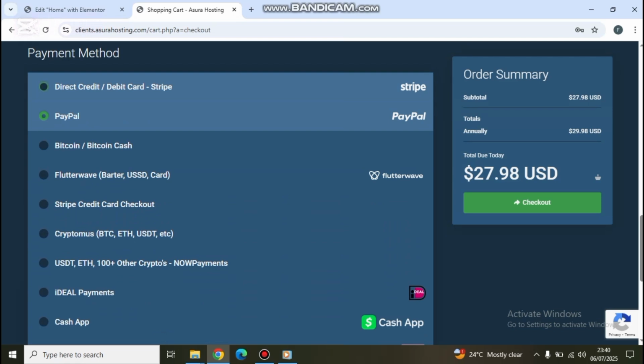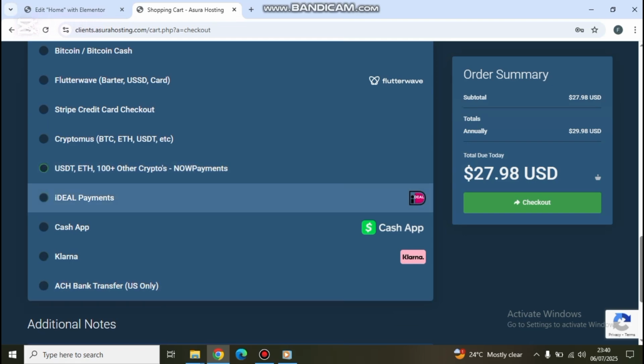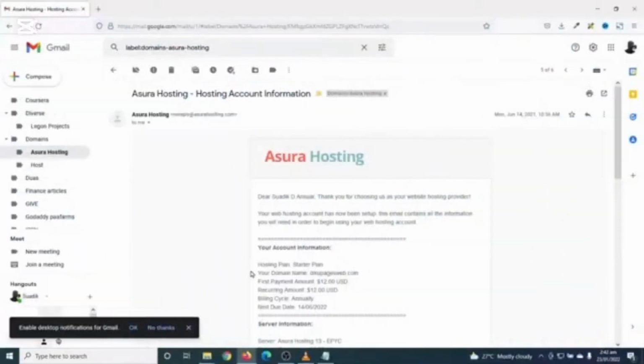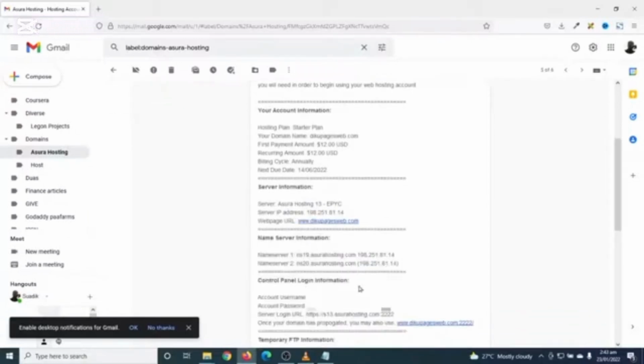So you can either pay with a debit or credit card, you can pay with PayPal, you can pay with Bitcoin, Flutterwave, Stripe, and any of these payment methods that's convenient for you. Once you've selected your payment method, you just have to click on checkout. And once you click on checkout, your order will be processed and you will get an email from Asura Hosting where you will get the information that you'll use to access your admin dashboard, where you can install WordPress for customizing and designing your website.